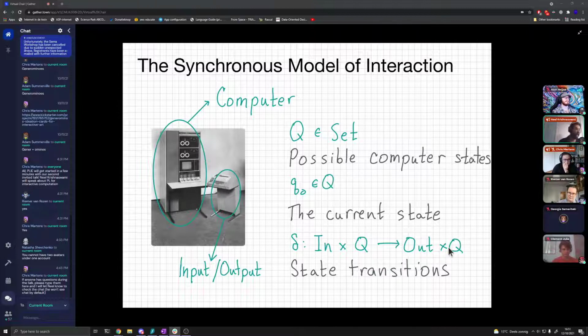And if you've looked at automata for regular expressions, it's actually super similar to this. If Q is a finite set, then this little setup here, where you have a finite set of states, a current state, and a transition function, is what are called finite state transducers or Mealy machines. And if you want to model fancier forms of interaction, you can let Q be an infinite set, all the possible states the computer can take on.